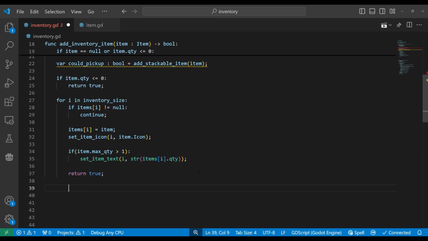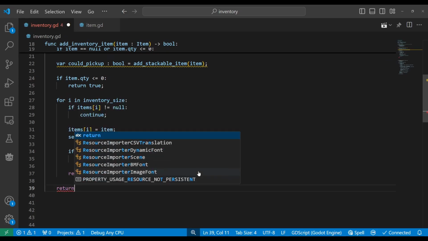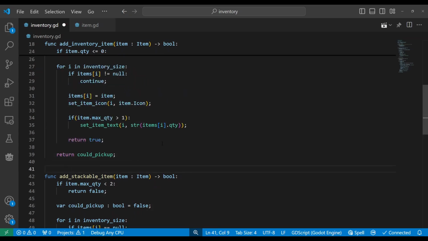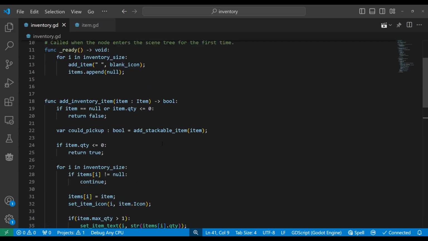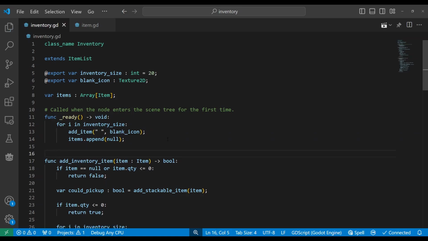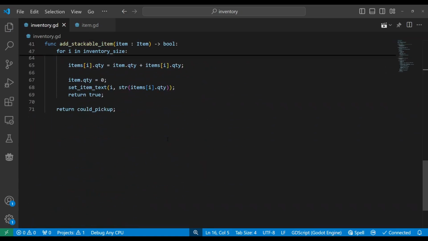And if we go down here, we will just return the could_pick_up down there. Okay, perfect. We've got all that done now. I'm just going to put a space there. What we can do now is add a function to remove items from our inventory and get items from our inventory. So I'm going to write the remove one here.